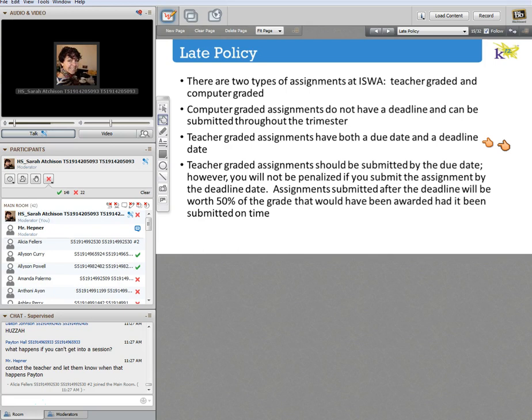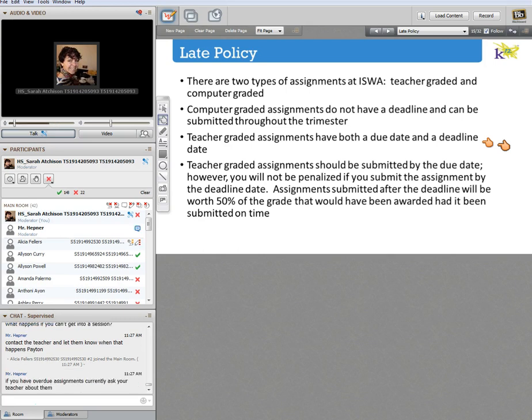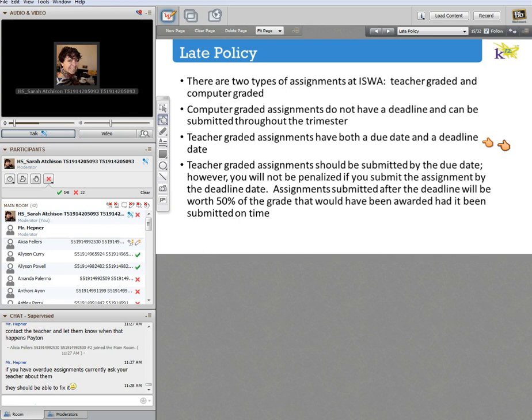So what that means is, your goal always is to be getting things in by the due date. However, we know that life happens. Sometimes you get really busy, you get sick. We know that that happens. You have a grace period called a deadline date. This is a week or two after your due date that you have to get in that assignment that you missed. If you happen to miss the deadline date, you will get docked 50% of your grade.